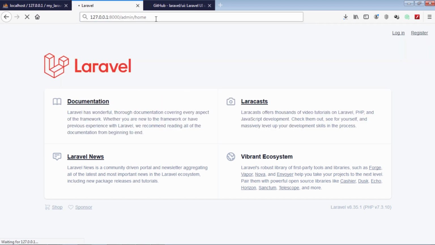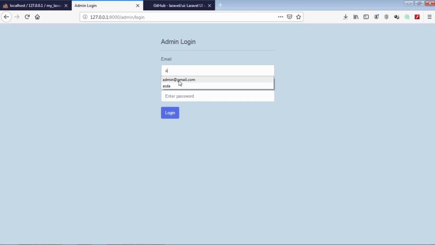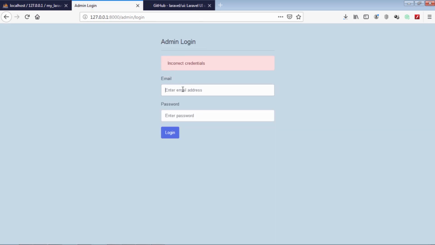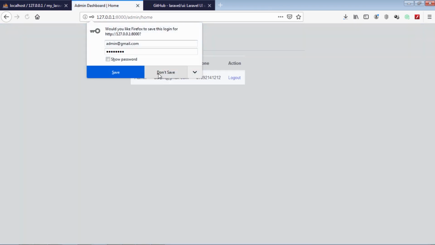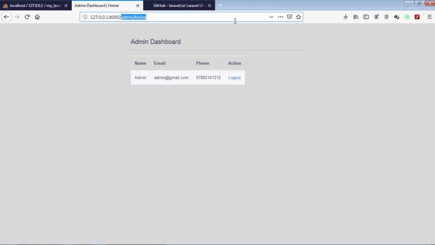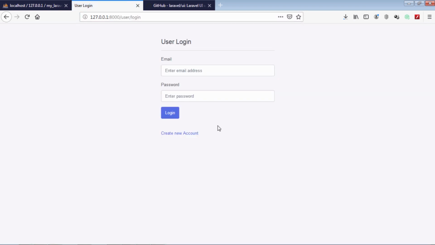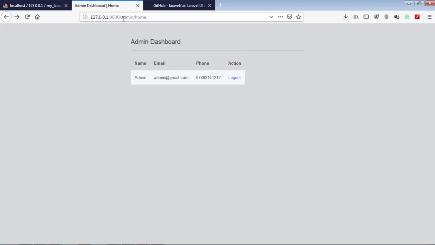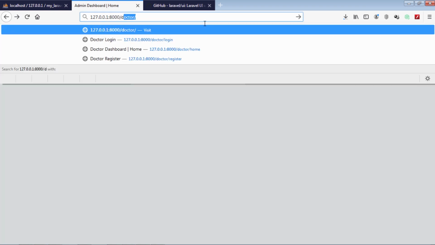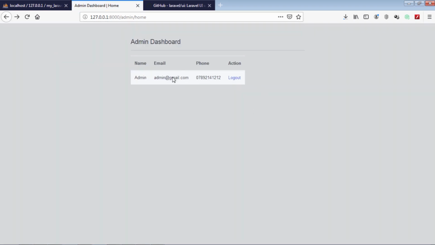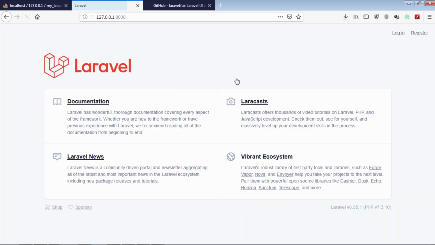Log in as admin. Now we are on the admin home page. If we try to access the normal user home page, we are redirected to the normal user login page. And also, if we try to access the doctor home page, we are redirected to the doctor login page. Friends, this is how you can make multi-guards authentication in Laravel 8.